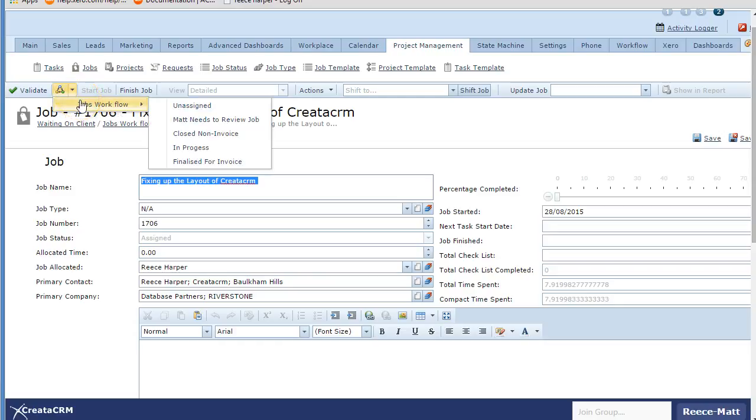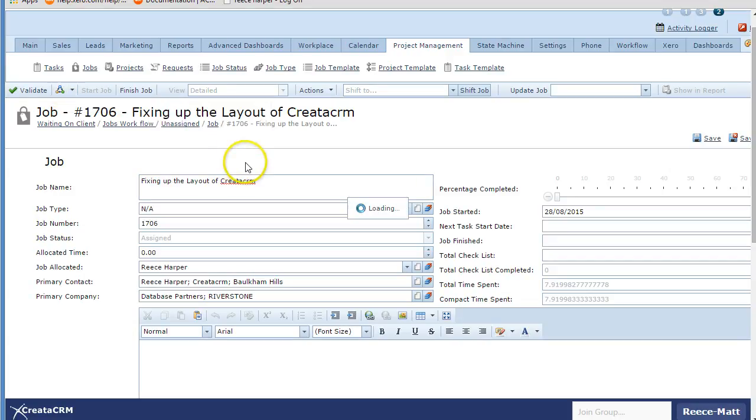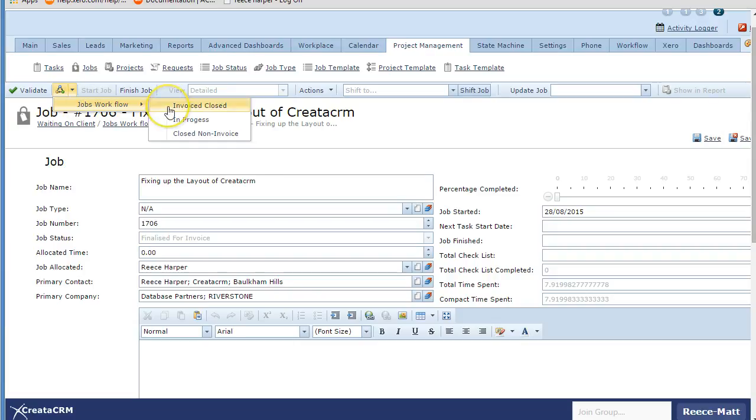So I can say I'm going to close, I'm going to finalize for invoice. So I'm going to click on here. And yep, that was all good. I was allowed to finalize for invoice. Next thing I can do, close invoice. So notice how I've moved one state. Now let's try moving to another state. Now notice that drop down menu has completely changed and I've now got different states I can go to with finalize for invoice. And I'm now going to go invoice closed.